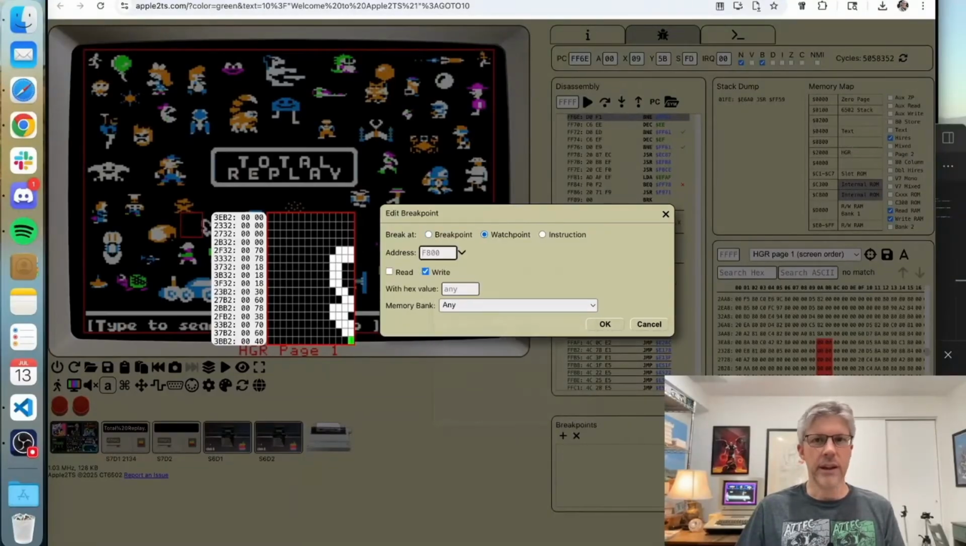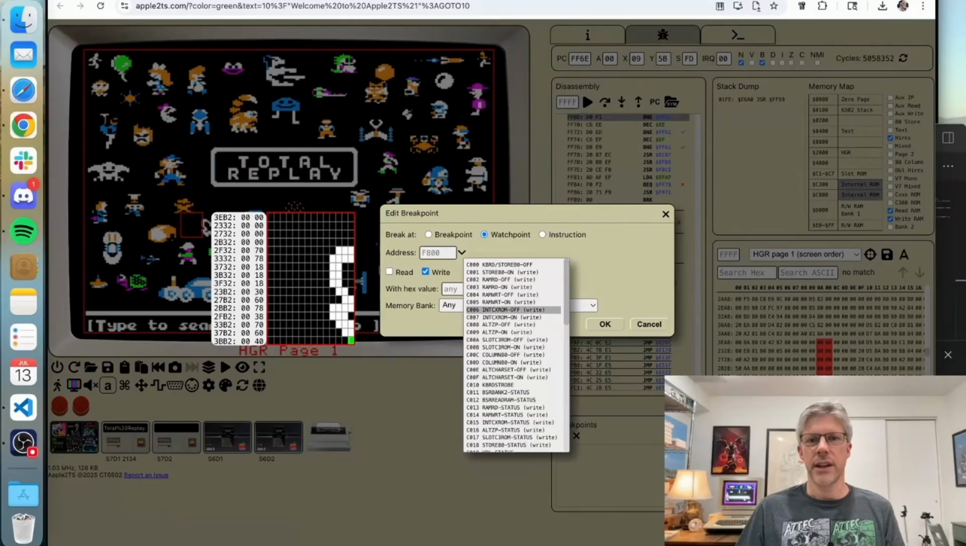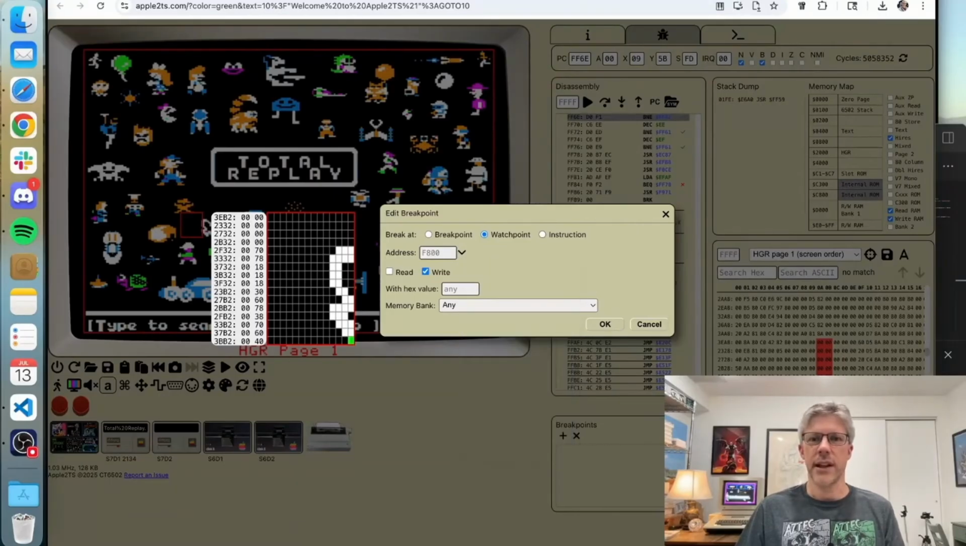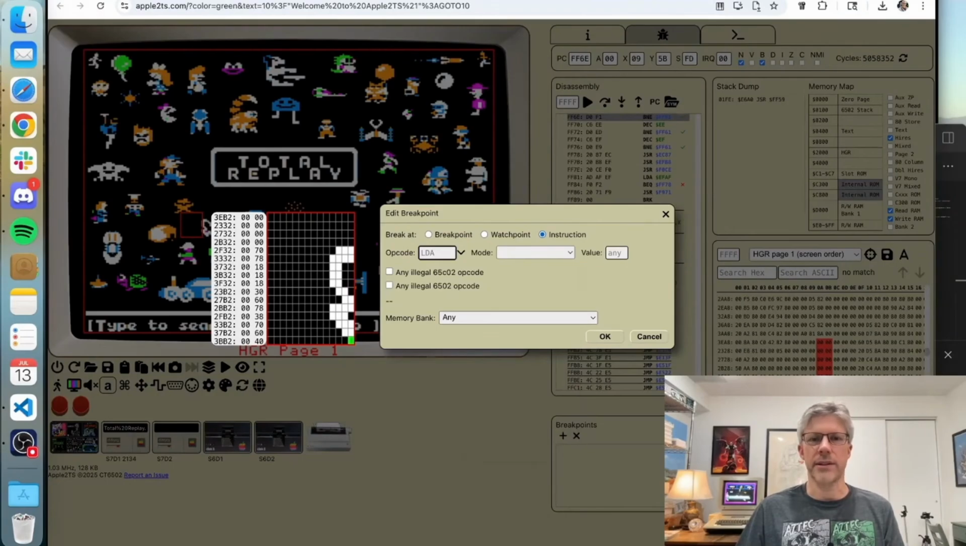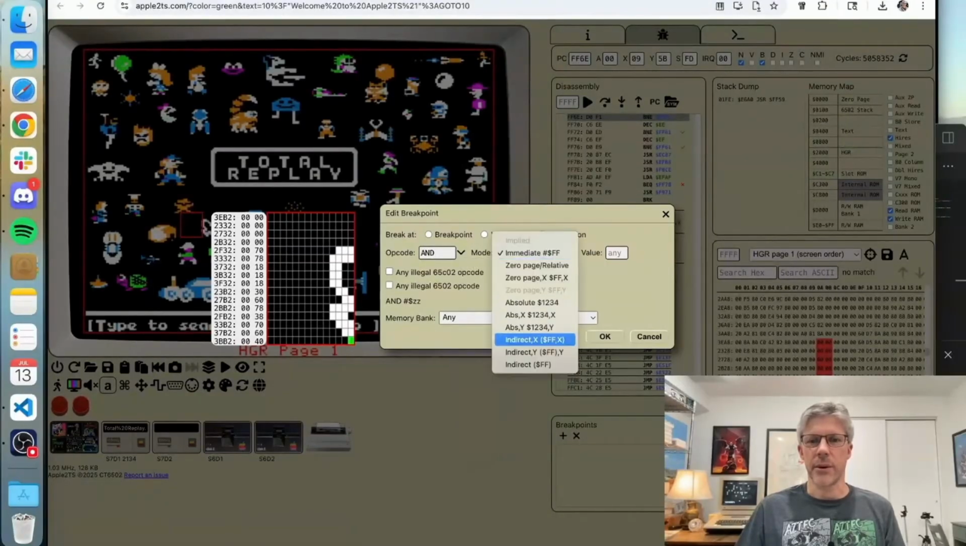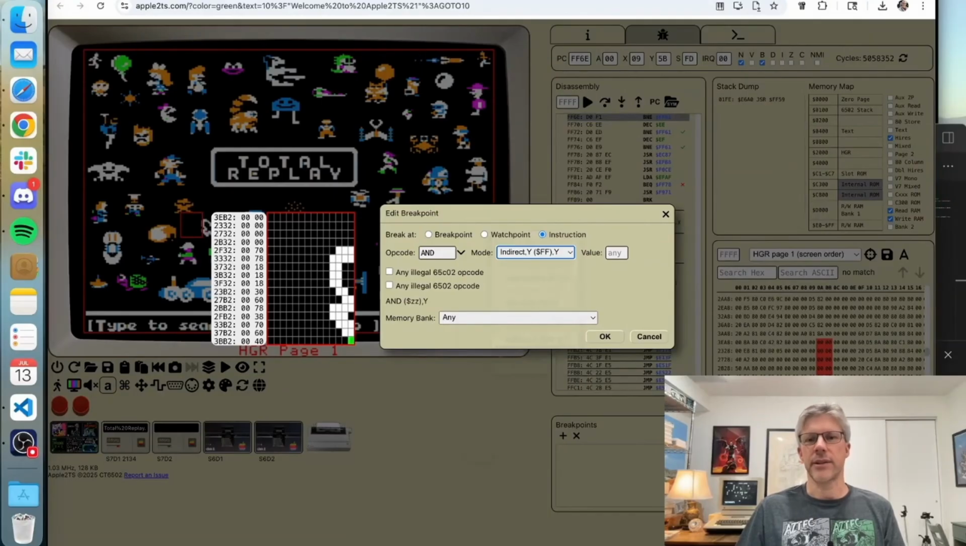We have watch points, so if you want to choose a particular address to look at to see when the value changes. And then we also have built-in support for all of the standard soft switch addresses. And then finally, we have instruction breakpoints. So we can say if you ever encounter a branch carry clear, and it is, say, some sort of special addressing mode, so for example, one of the AND modes here, then stop when it hits that instruction.